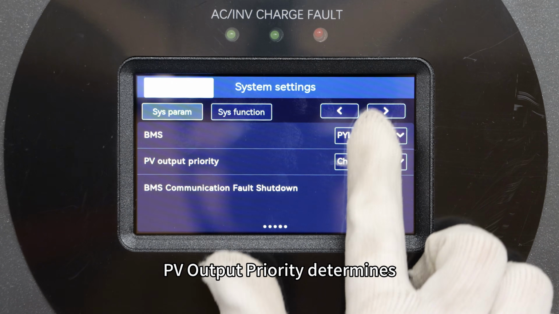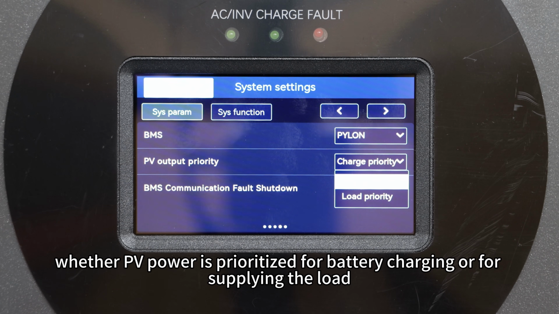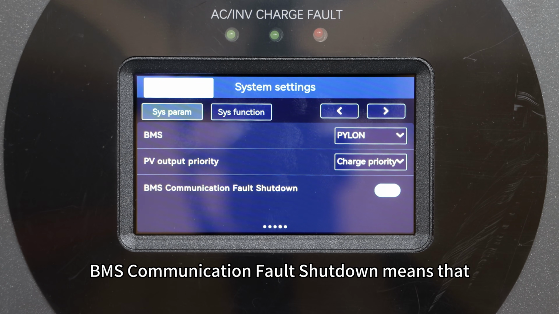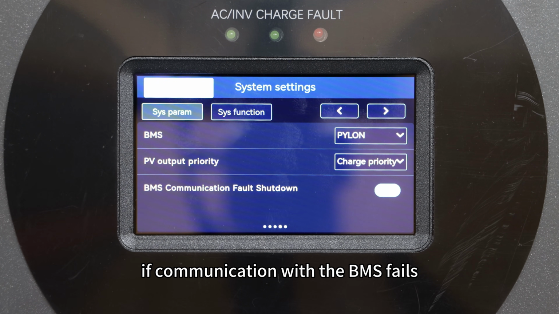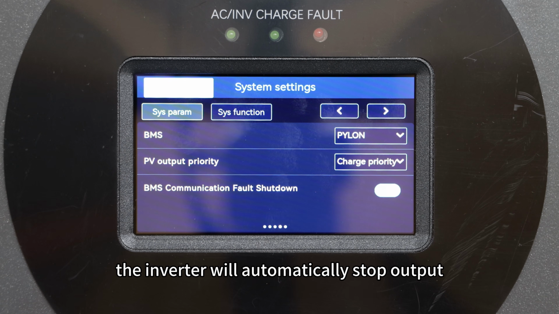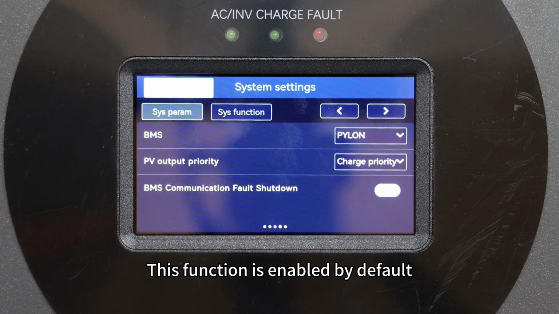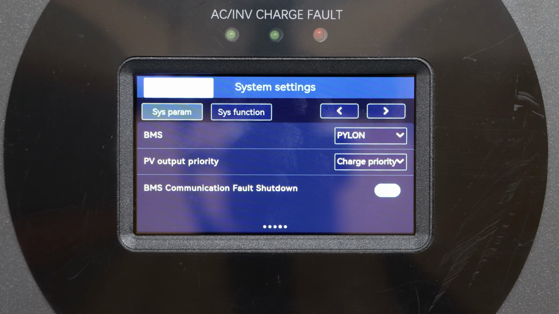PV output priority determines whether PV power is prioritized for battery charging or for supplying the load. BMS communication fault shutdown means that if communication with the BMS fails, the inverter will automatically stop output to protect both the inverter and battery. This function is enabled by default.